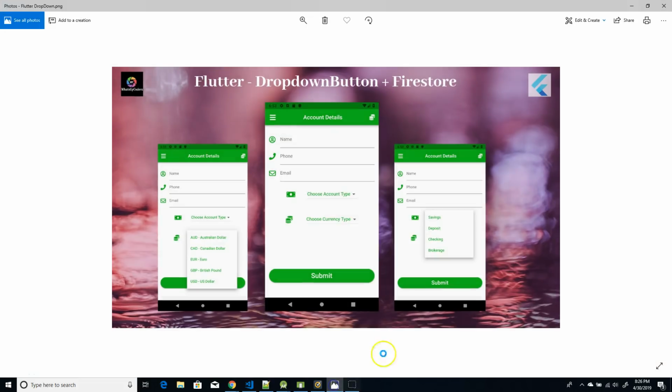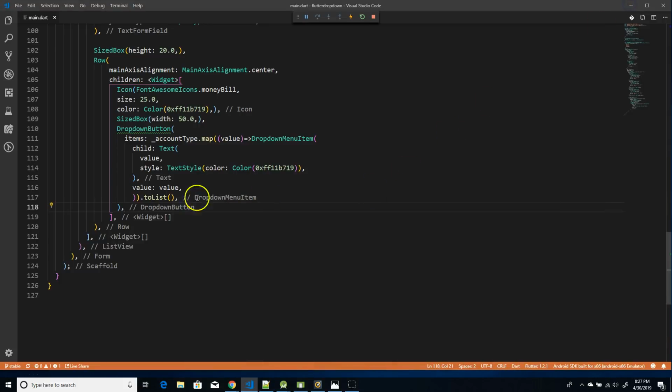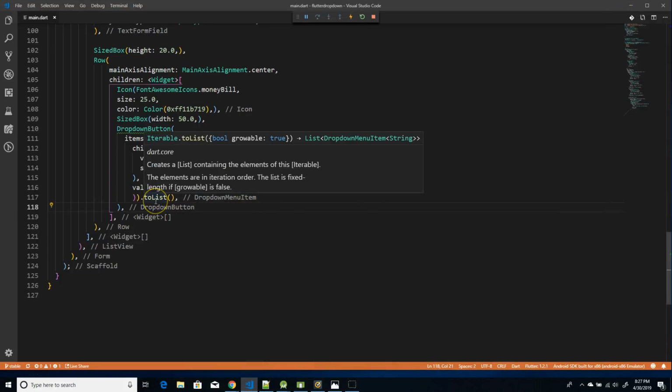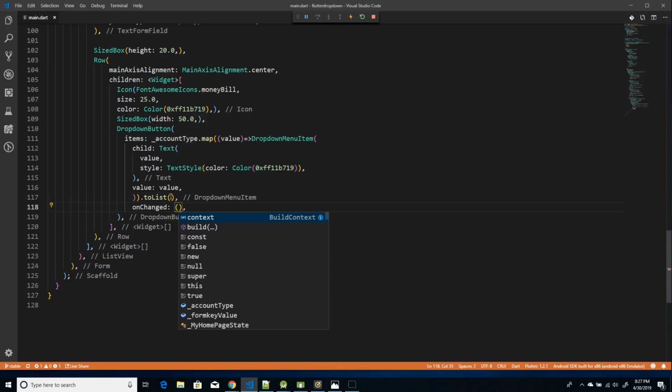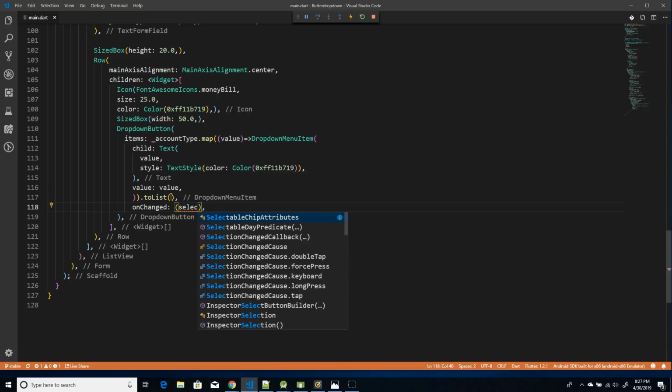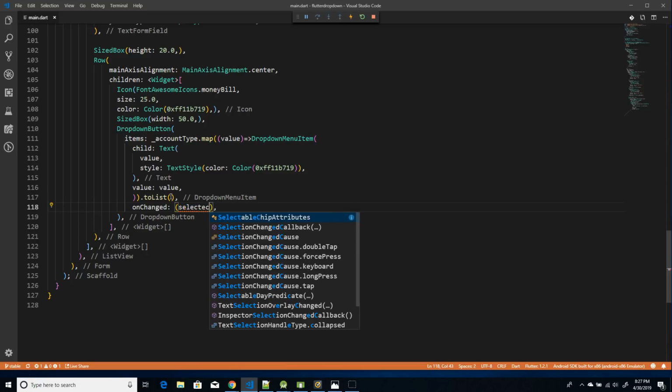This is just to display a drop down. Now, what if I have to select a drop down and display the selected value? Then that's entirely different. So you have to use the onChanged property. So let's say onChanged and say selected account type, whatever, depending on your use case.